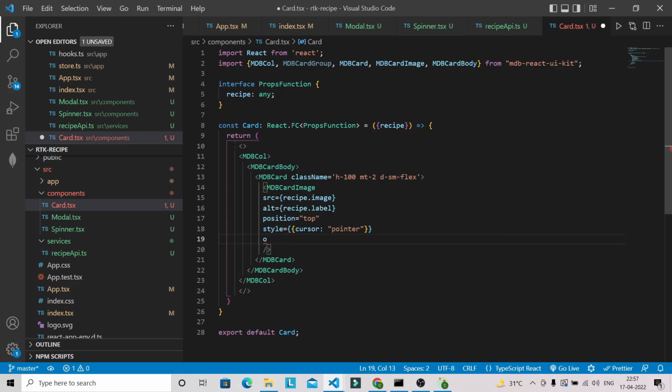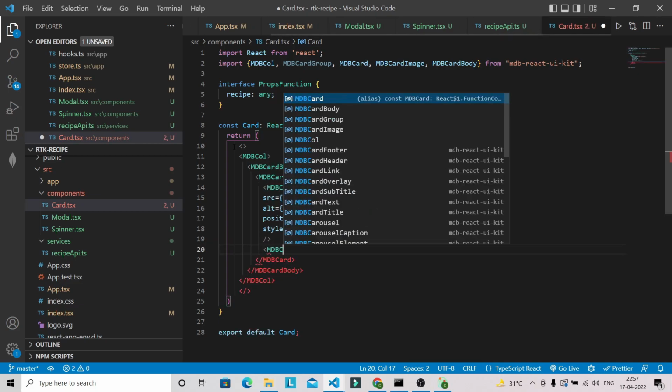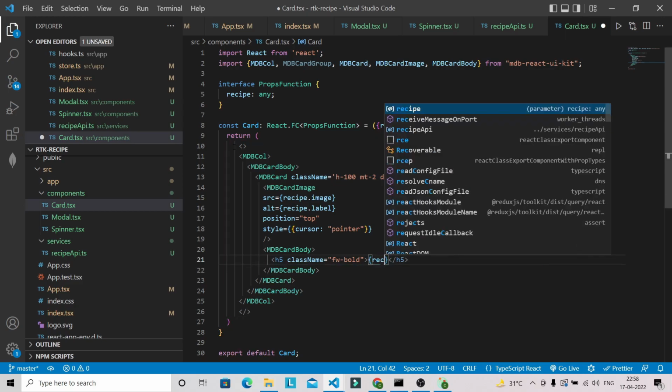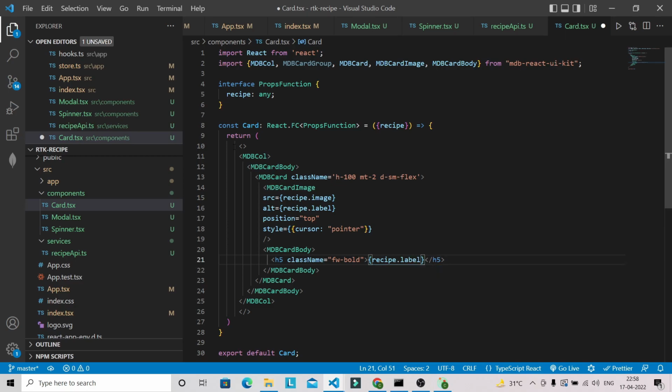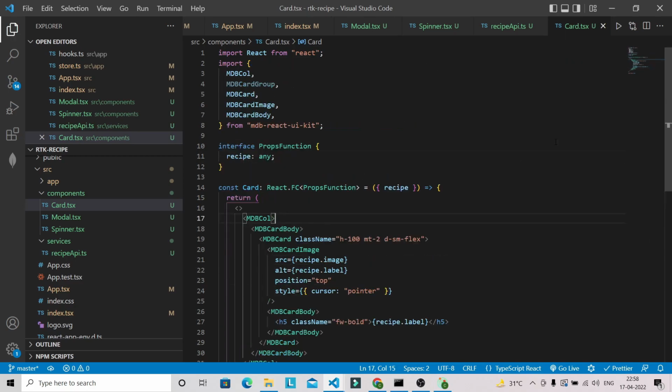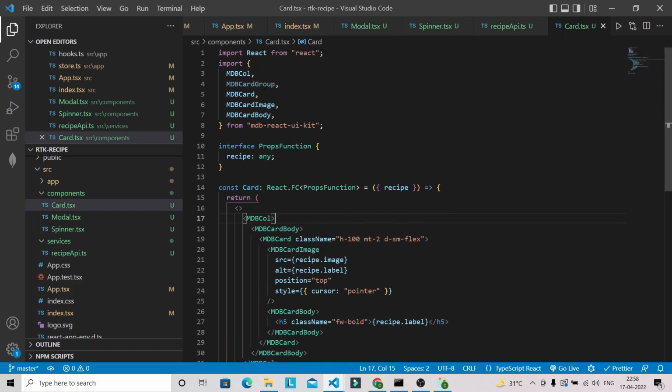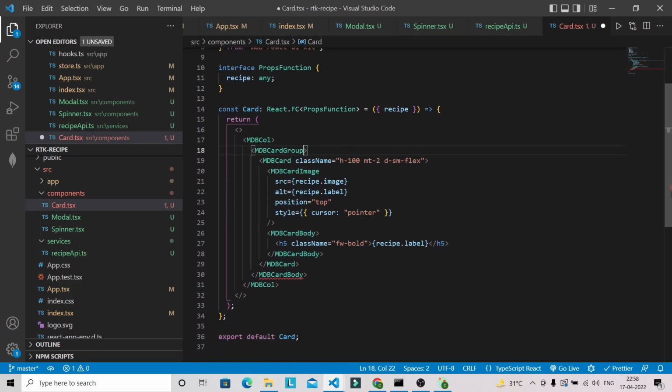So for now let's remove this one, and after this we're gonna have MDBCardBody, and here I'm going to use h5 tag with the class name fw-bold, and here we are going to have the recipe.label. Okay, so let's format this one, and here it will be MDBCardGroup, not card body, so let's use here MDBCardGroup.